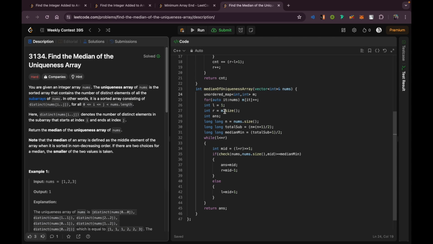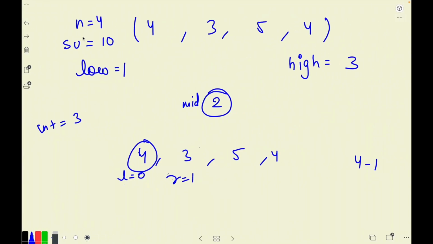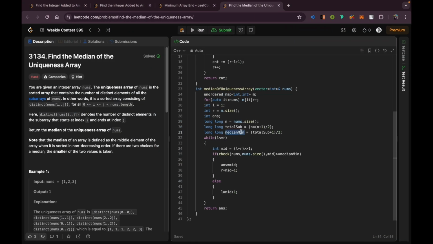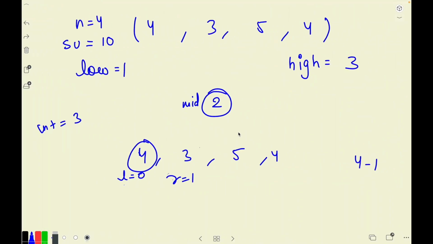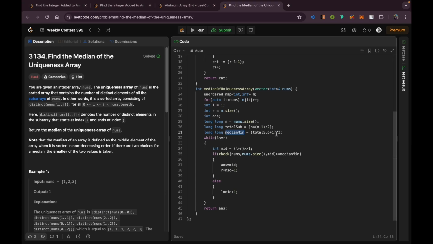So now if I look at the code piece, how do you think it's going to be? L is 1, R is m.size. How is m coming? M is the map. I have used an unordered map to calculate the total distinct count in the whole array. So R becomes m.size. I have an answer. Now n is the nums size. I will calculate the total subarray count. Total subarray count is n into n plus 1 by 2. For this example, I saw that I wanted 10. And then the checker, that is the minimum median, which I am going to compare with, is going to be total sub by 2 ceil, or you can do total sub plus 1 by 2.